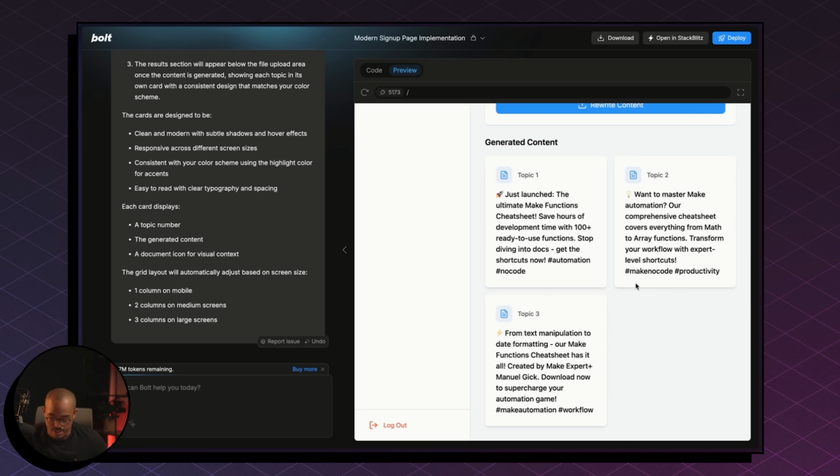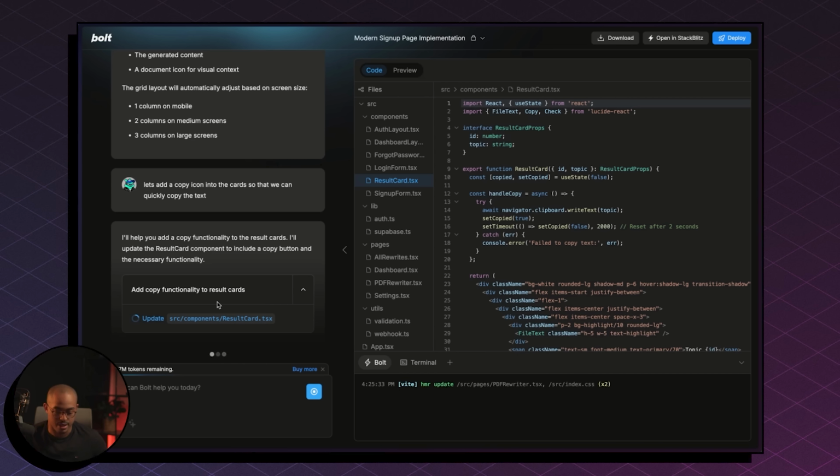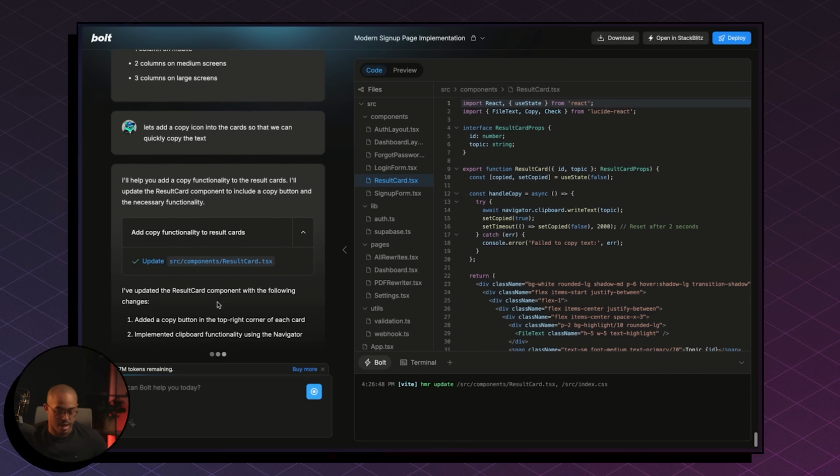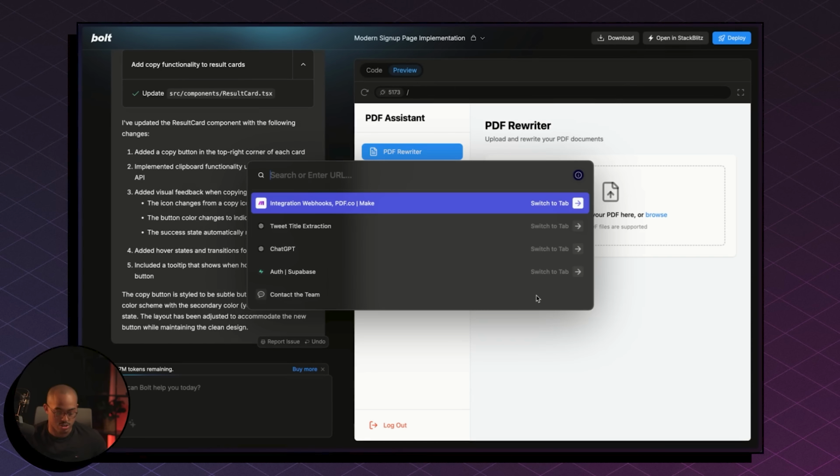So let's just look at this here. There we go. We got our cards and we can now copy these if we want. So let's add a copy icon into the cards so that we can quickly copy the text. Nice. So it's going to add that and then we can test it, and that will be pretty neat to see. Let's go back to make.